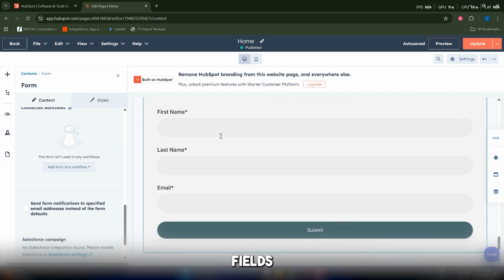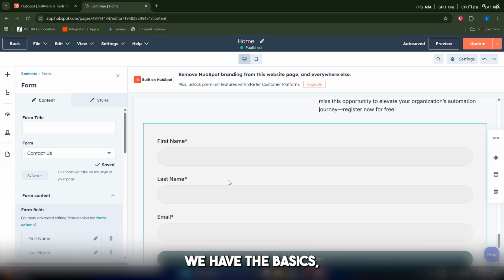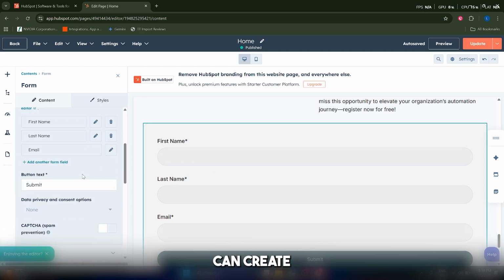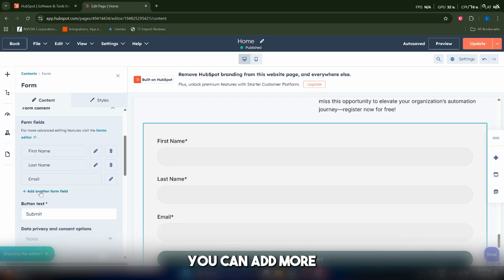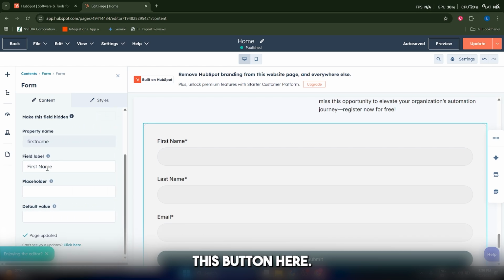There's different fields that you can create. As you can see, we have the basics, which is the first name, the last name, and the email. But it doesn't matter because you can create and modify them here in the form field section. You can add more if that's what you're looking for, or you can modify the names too by clicking on this button here.